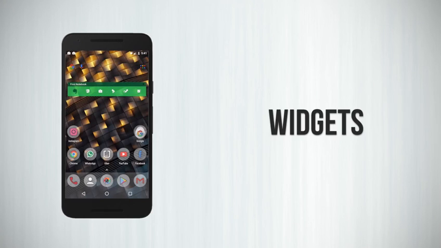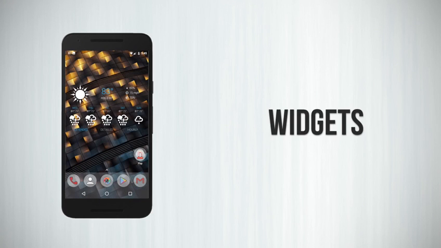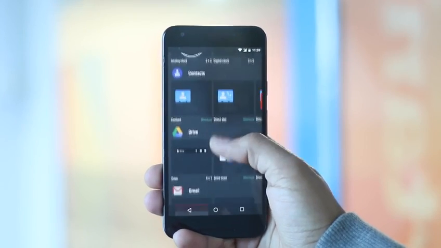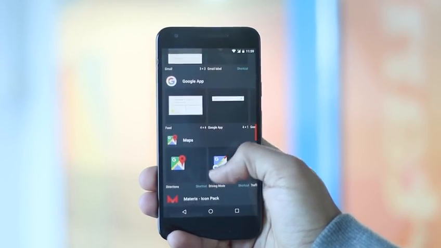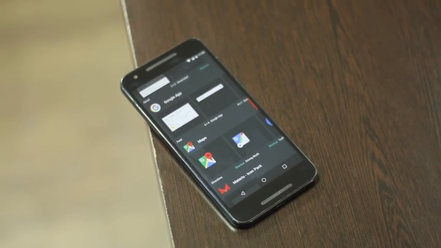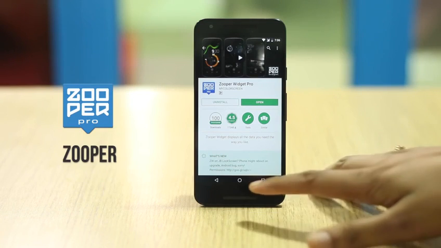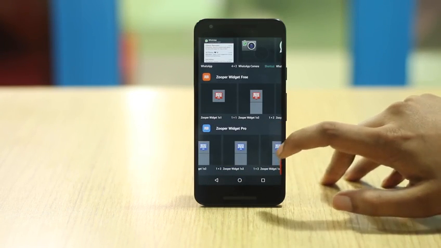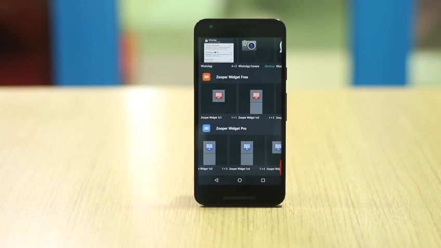Widgets is one functionality on Android that is pretty underrated, which is a shame because you can do a lot more with widgets. They not only bring functionality and information right to your home screen, but they also bring a touch of beauty. If you want to custom design a widget and add functionality that you want, you can use the Zooper Widget Pro, which is available for approximately $3. There is a free version, but it is pretty limited.